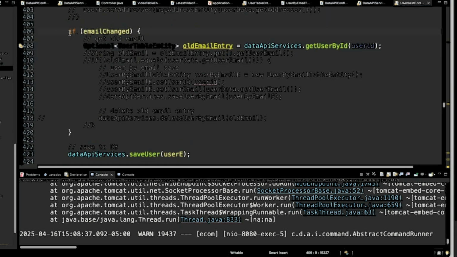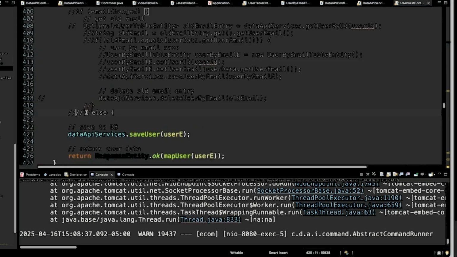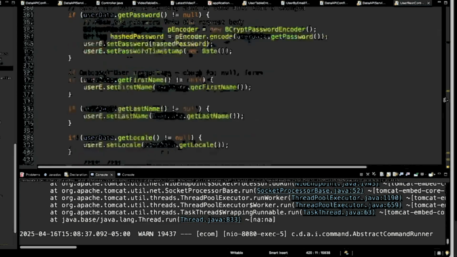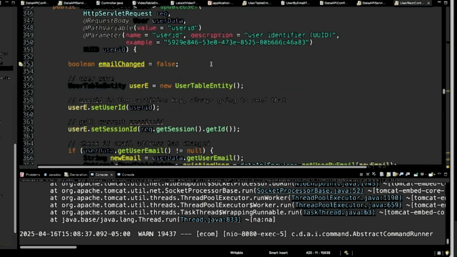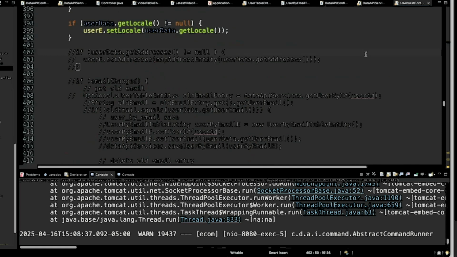Oh yeah, you know what? We don't need any of this. That's right. There. Okay. Now what did that? Oh yeah, we don't even need to track if the email has changed because we're not storing it in two separate tables. There we go. Okay, all right. This should now work.